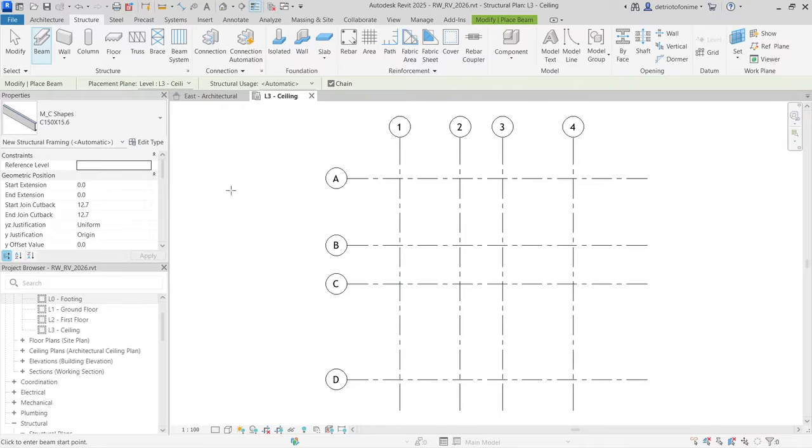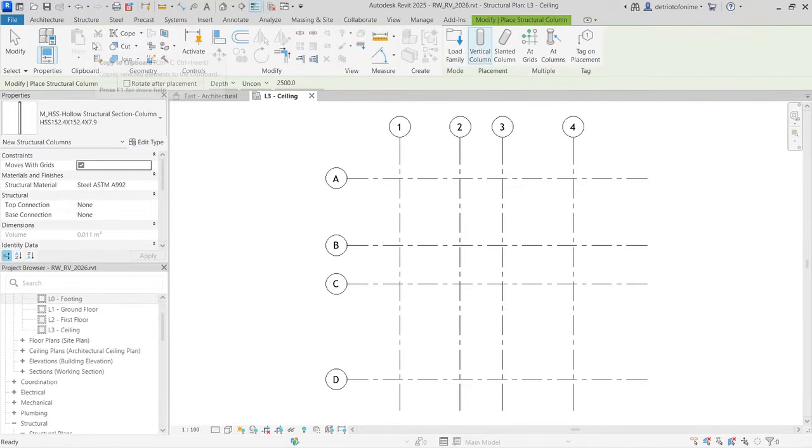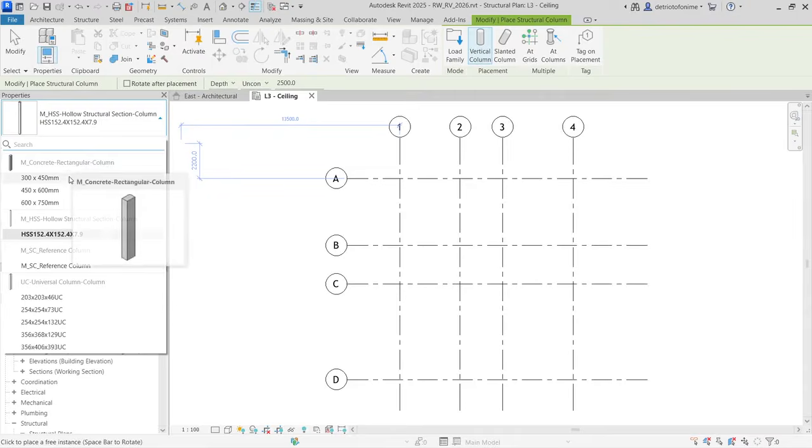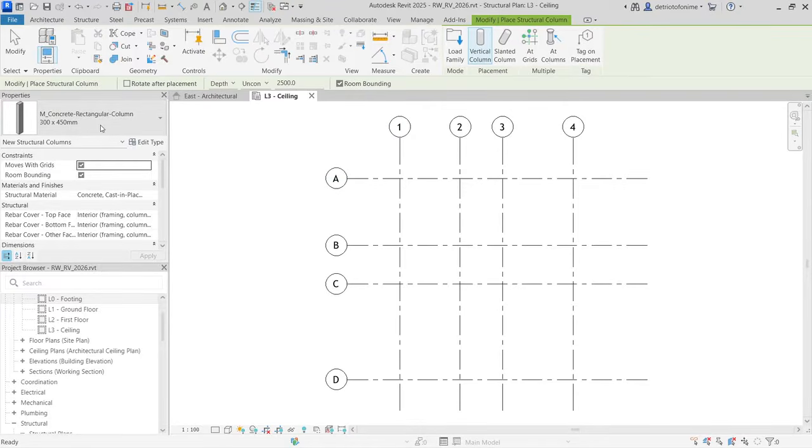So to begin structural modeling, go over to the structural tab, and under the structural tab, select columns. We'll start with the columns. Now, by default, Revit selects a hollow structural steel column. We're going to choose a concrete column, that is a rectangular concrete column. It's currently set to 300 by 450 millimeters, but that is really big for the building that I'm trying to create.